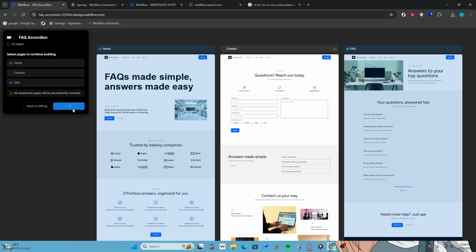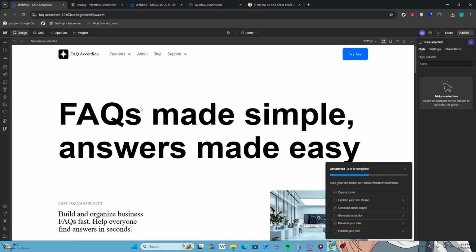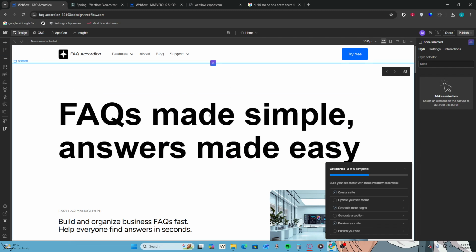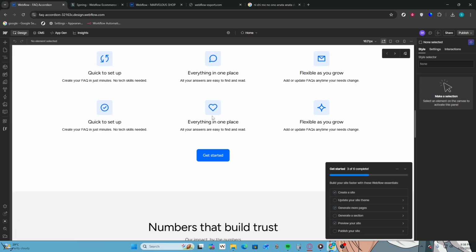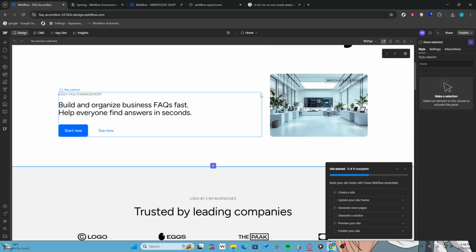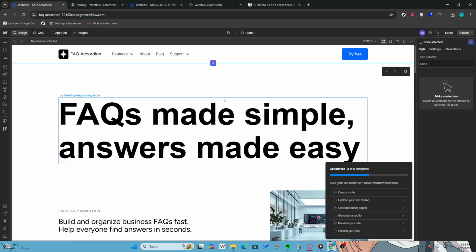Finally, you will need to wait for the process to finish generating. This message indicates that the accordion and your entire site are being finalized. Depending on the complexity of your site and your internet speed, this may take a few moments. And there you have it.